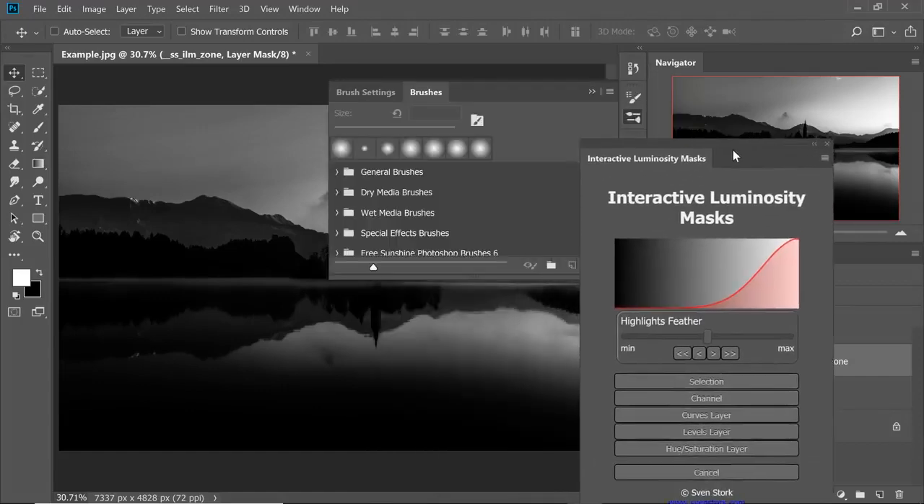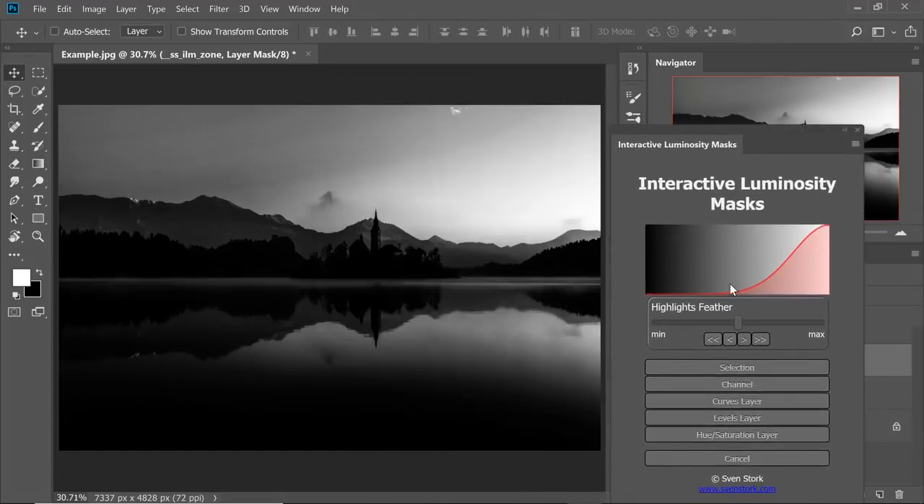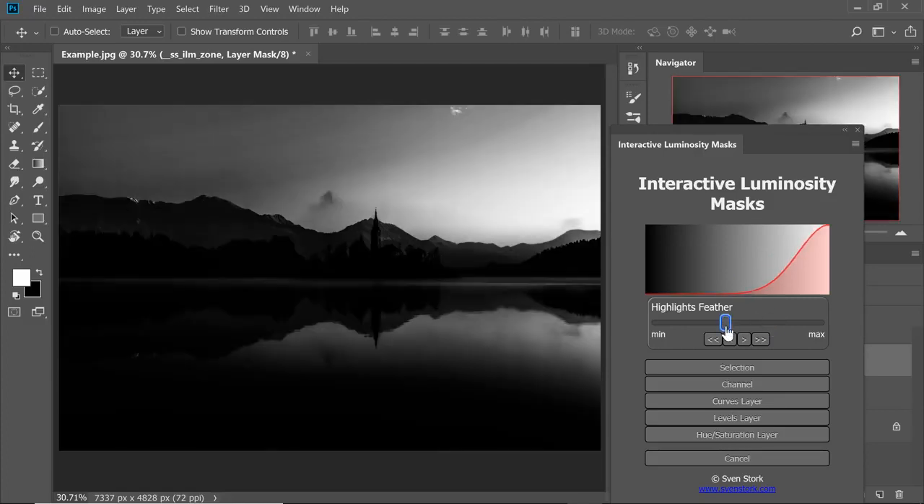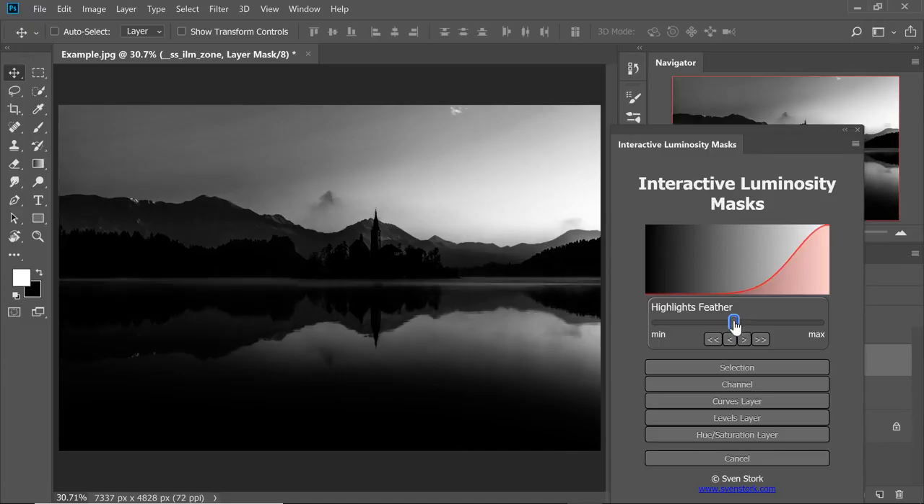Let's move it right here. All right, and let's collapse this one. You can move the feather to the right or to the left to see which areas you want to get selected. White are the areas which will be selected, black are the areas which won't be selected. So this is great. Now what do you want to create with it? Selection, simple selection, or channel, or curves layer. I want to create a curves layer.